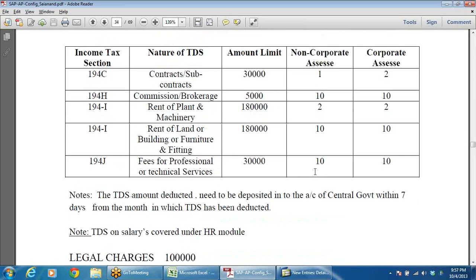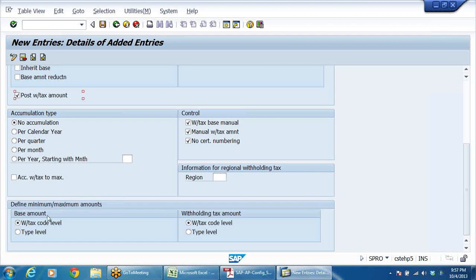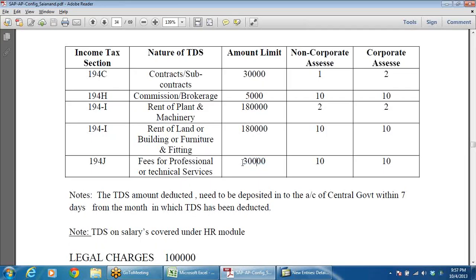See here, for example, what is this amount limit? If the amount is 30,000 or less, we need not deduct tax. If the amount is more, then only we have to calculate. Now, is this a defined minimum or maximum amount, base amount or tax amount? Base amount. Amount limit, sorry, not minimum, maximum. Up to 30,000, we need not deduct any tax.